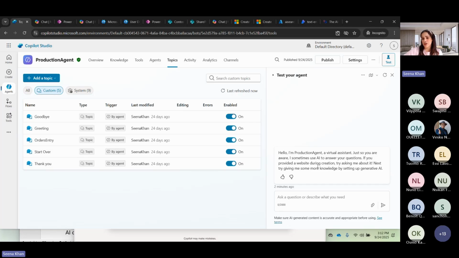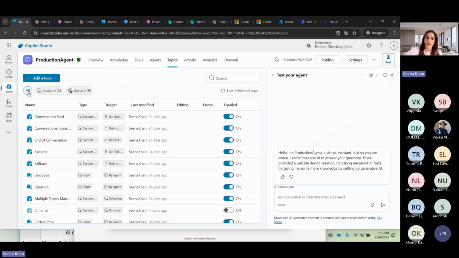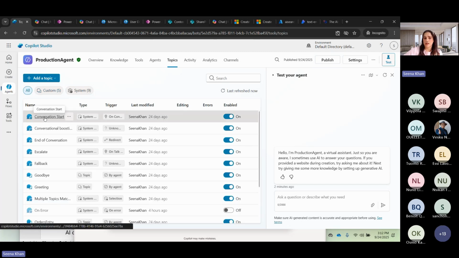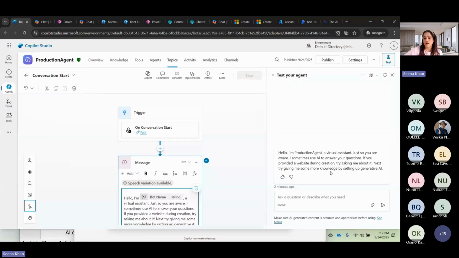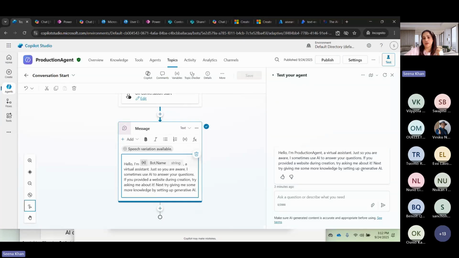Okay, so the first message you can see over here: hello, I am production agent, a virtual assistant, just so you are aware, I sometimes use AI. So here, this one also you can edit. So how can you edit this? Here, conversation start. This is the topic. So some default topics are available there, and also you can customize your own topic. You can create your own topic. So this is the same message you can see over here. So in whatever way you want to show the conversation start message to the users, you can edit accordingly here.